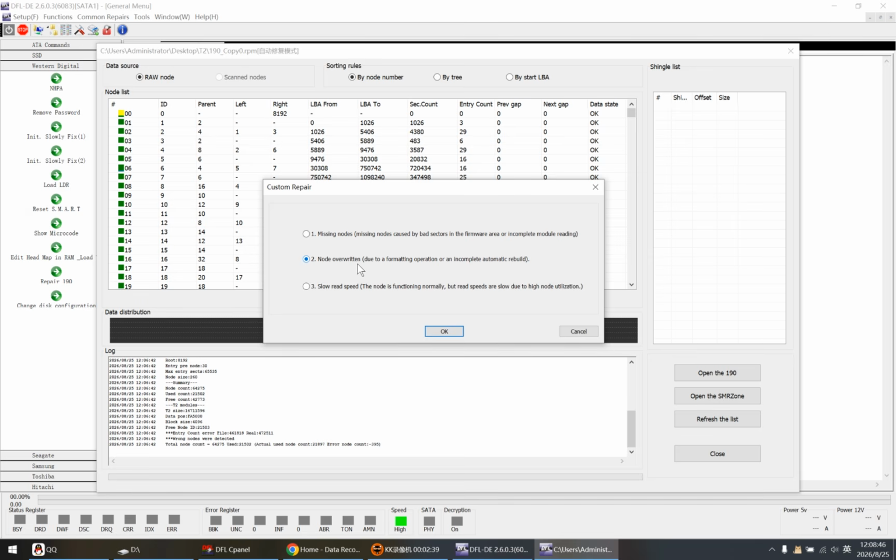Second is the load overwritten. This one is very common because users happen to format the drive or rebuild the translator or something else which is not completed for the firmware repair. So we can try to use this one for Western Digital SMR drive format failure.